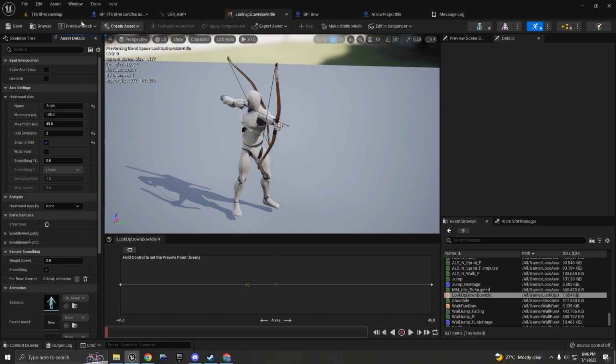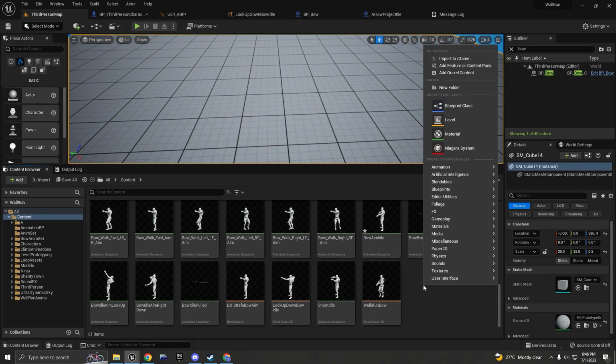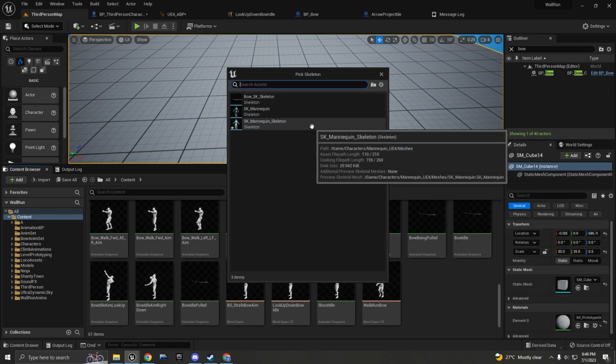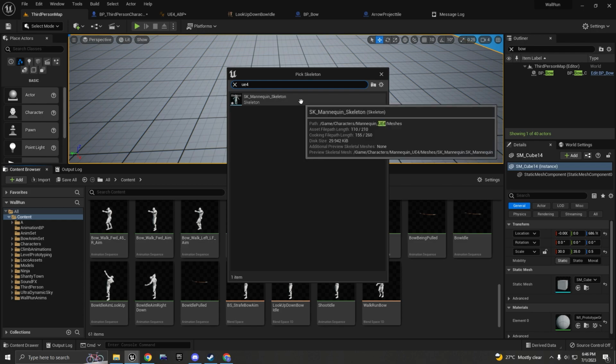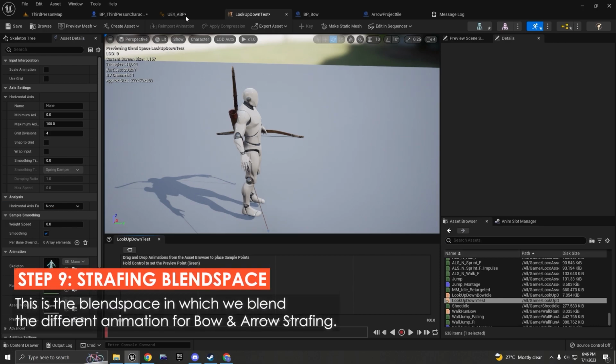So for you to create this is pretty simple. You can just right click on an empty space, go to animation, blend space 1D, and you can select the skeleton that you're using. For me, it's the UE5. So I'm going to just say look up, down, test.